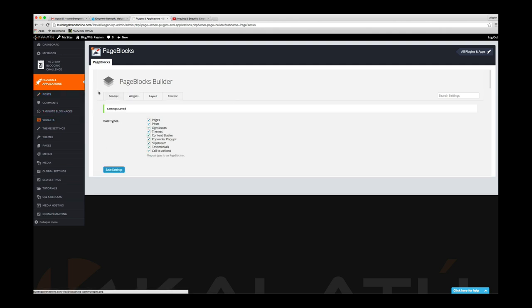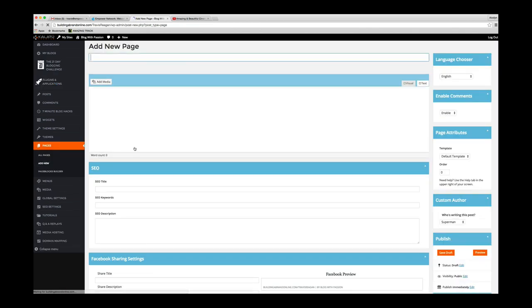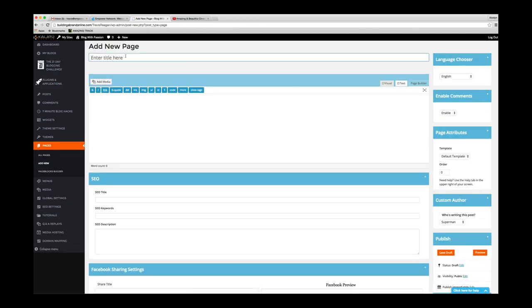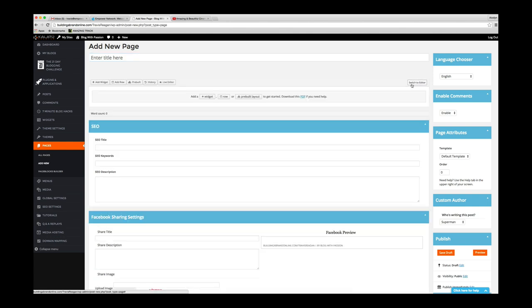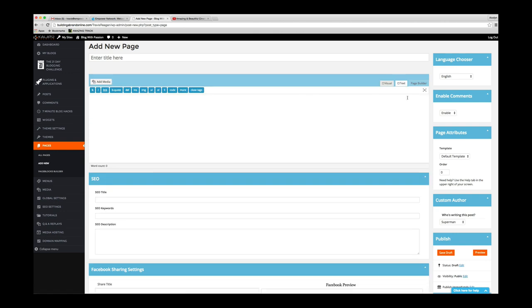So you'll see here that this is general settings for Pageblocks here. However, if you head under Pages, you can either click Pageblocks Builder or add a new page, and I'll show you how to use Pageblocks. I'm going to come in here and add a new page. Now I would name my page as normal, and I would click Pageblocks or Page Builder over here on the right hand side. So again, let me show you where that is.